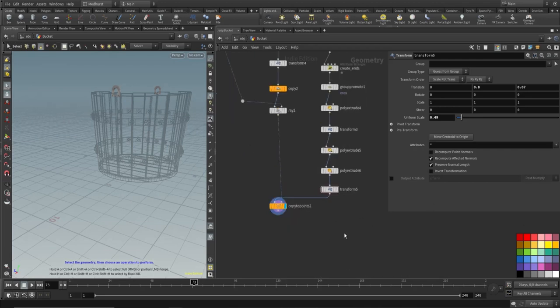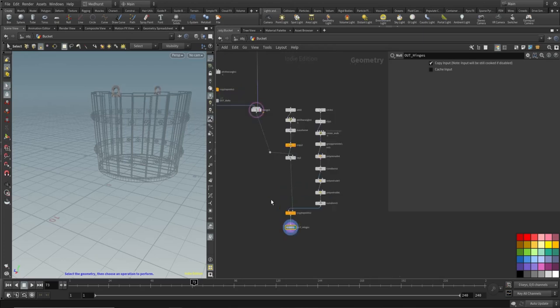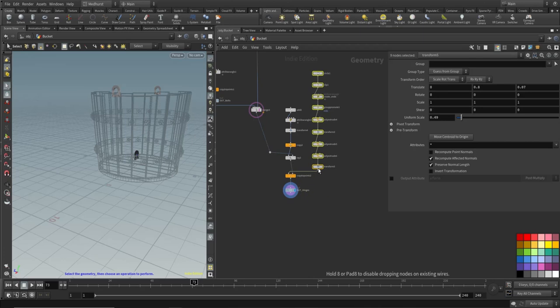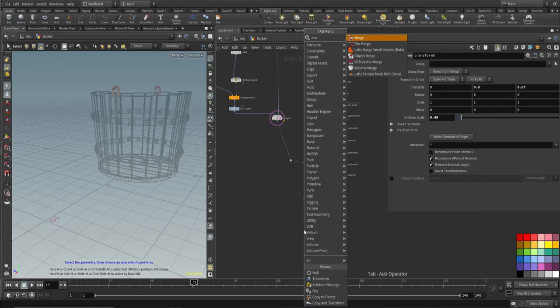So let's just call that out hinges. There we go. Okay, we can merge this into our stream too.